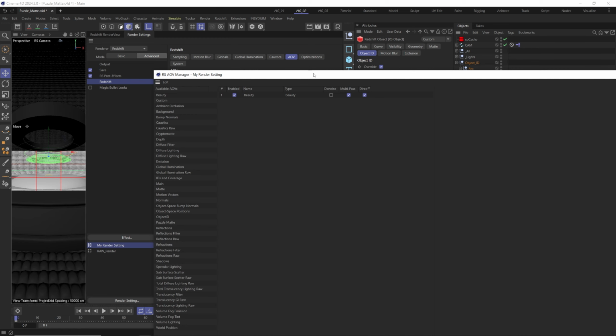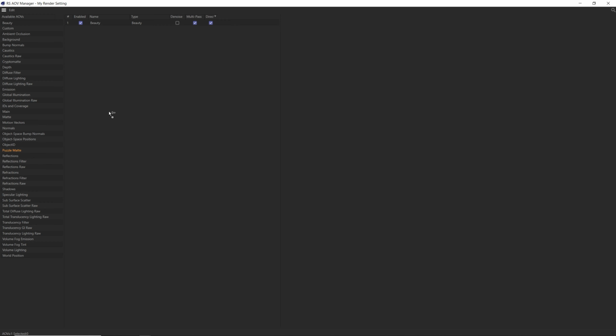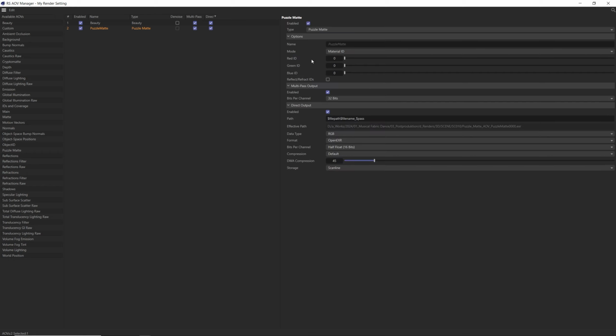And now after we give the object ID number, we will go back to render setting and here we activate show AOV manager. Now here we will select our puzzle mate, just drag it here. And we will also activate direct here. We will select puzzle mate. And here the mode, instead of material ID, we will select object ID. And here red, green and blue, all of them we will give just one. And this is all we need to do.